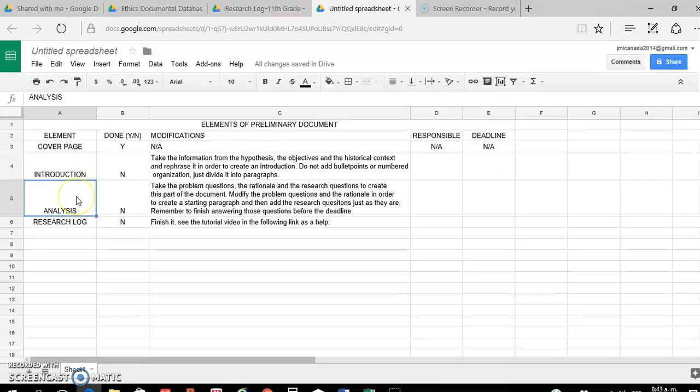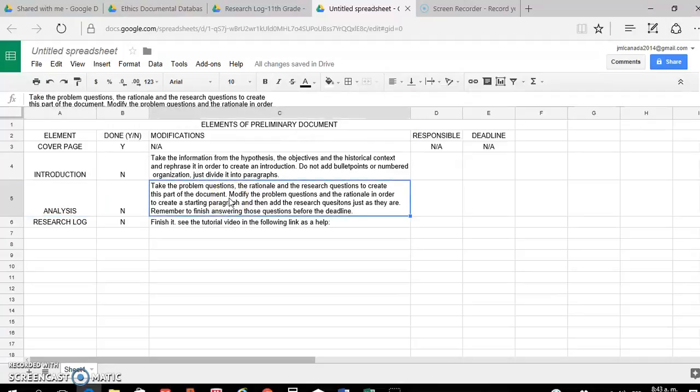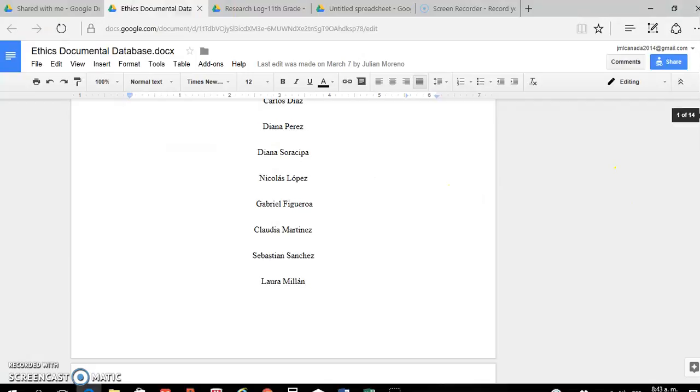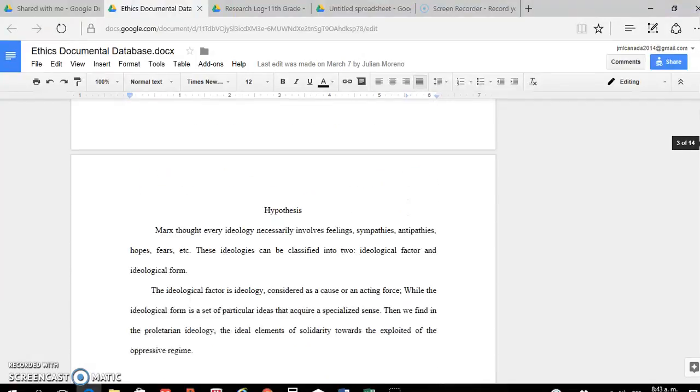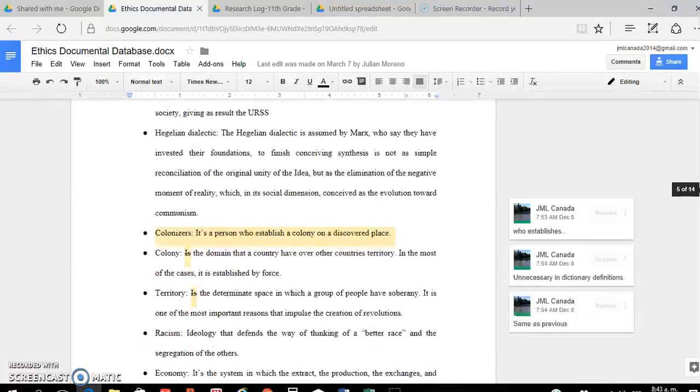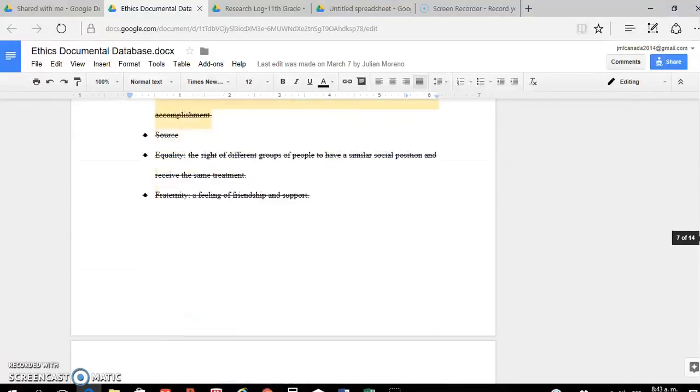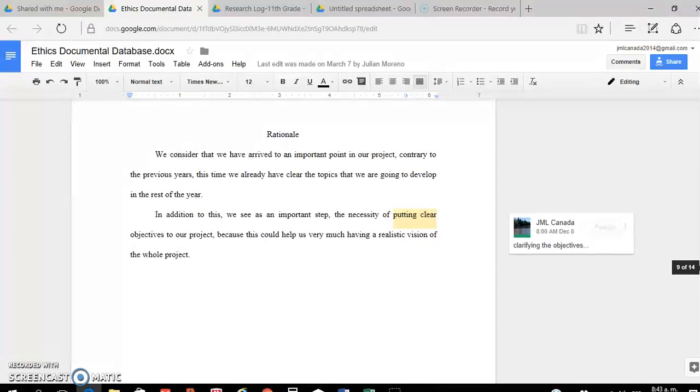Then we have to create an analysis of all the things. For this analysis, we are going to take the problem questions, the rationale, and the research questions to create this part of the document. But there is something you need to do before. You're going to notice that our problem questions are, well, questions. And our rationale indicates another thing. So something important is that you put those two together in order to create one or two paragraphs in which you start your analysis.